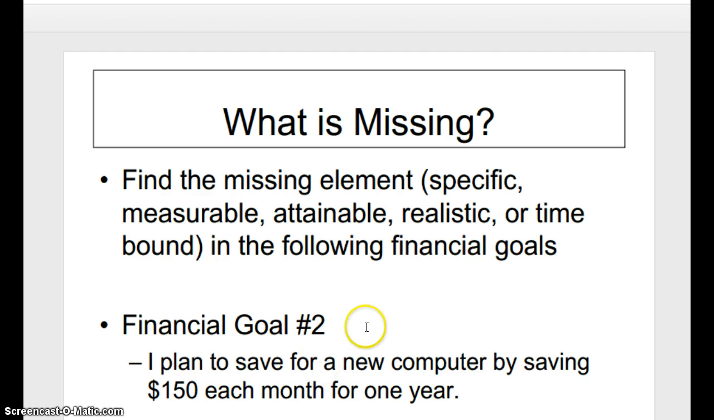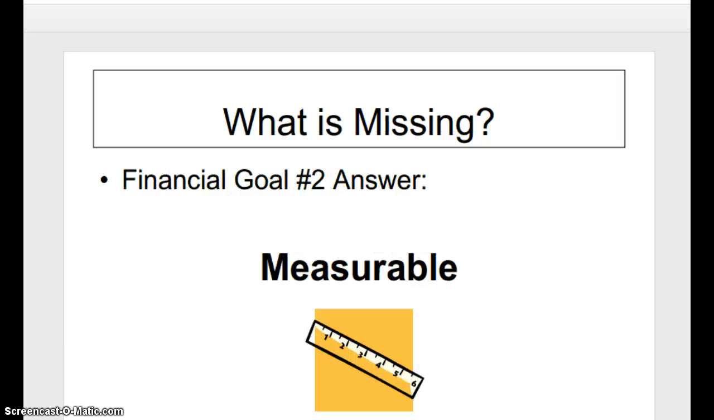But what we really don't know is how much this new computer will cost. So it's not measurable. We don't know how much we actually need to save. So that would be a measurable missing element. Let's do one more.